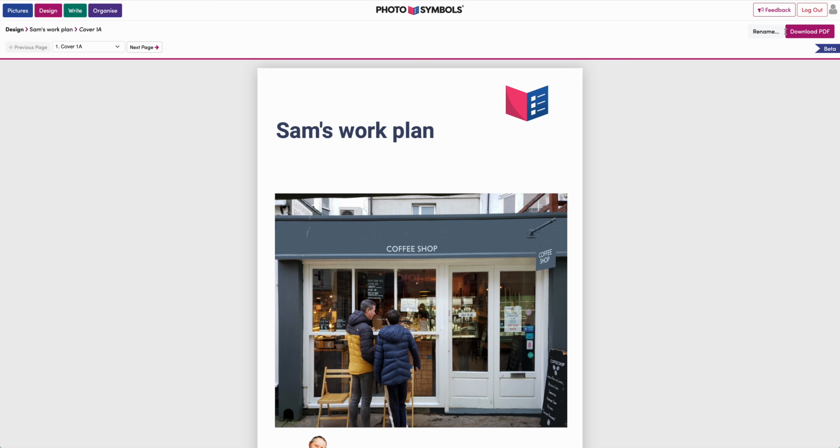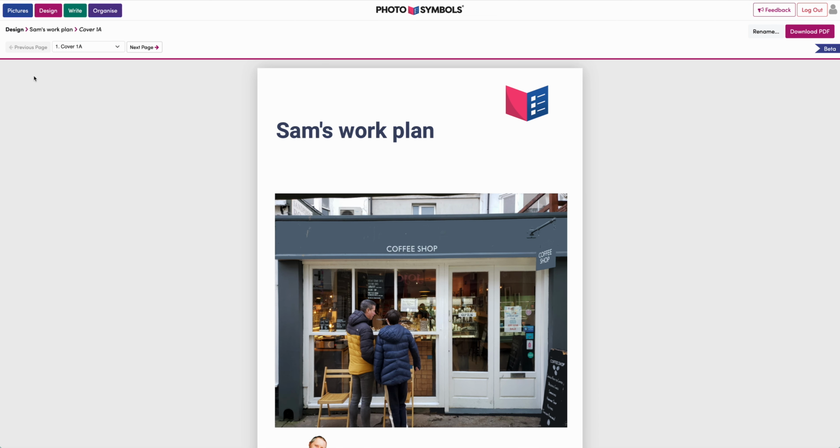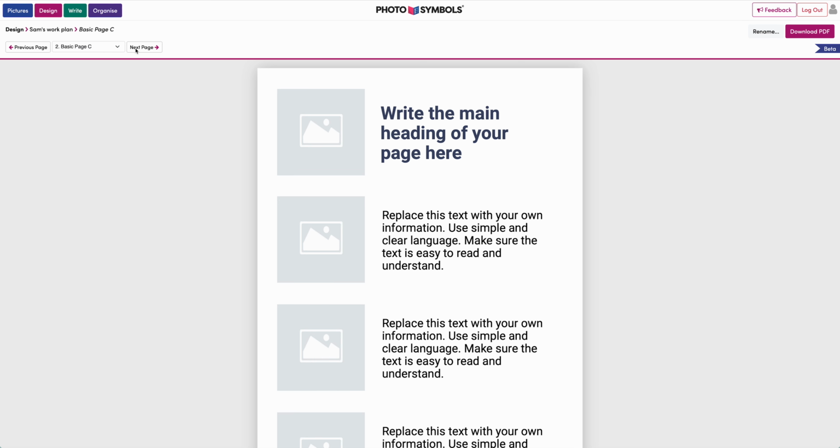Now I'm going to change the next page. So I can either choose my page from the drop-down menu, or if I go back to the front page, I can navigate to the page I want using the forward and back arrows. So let's just go to page 2. And we're going to add some text and images here as well.